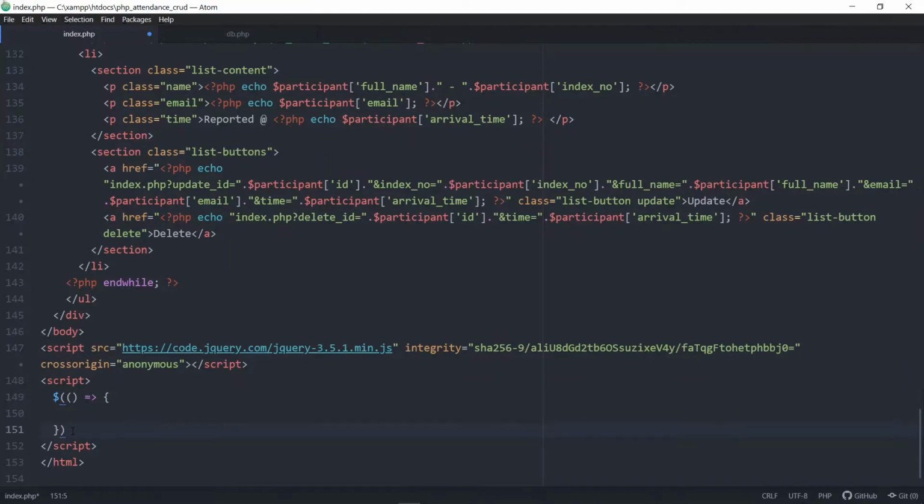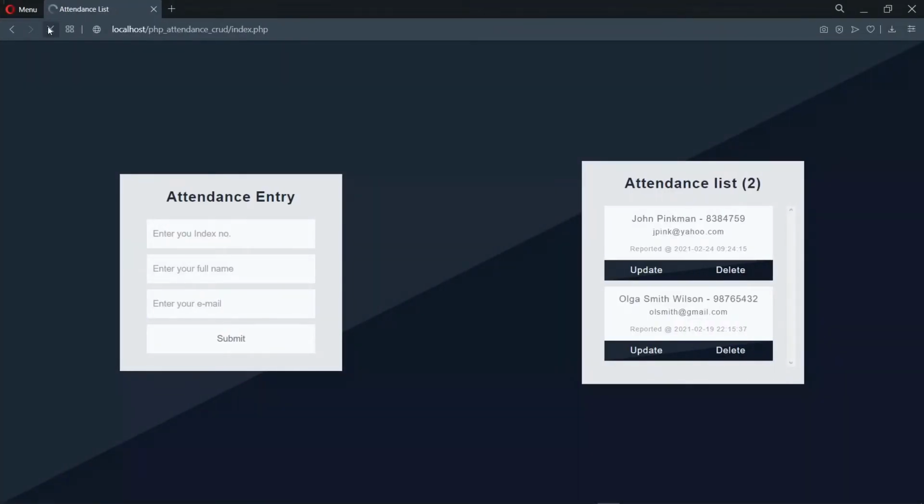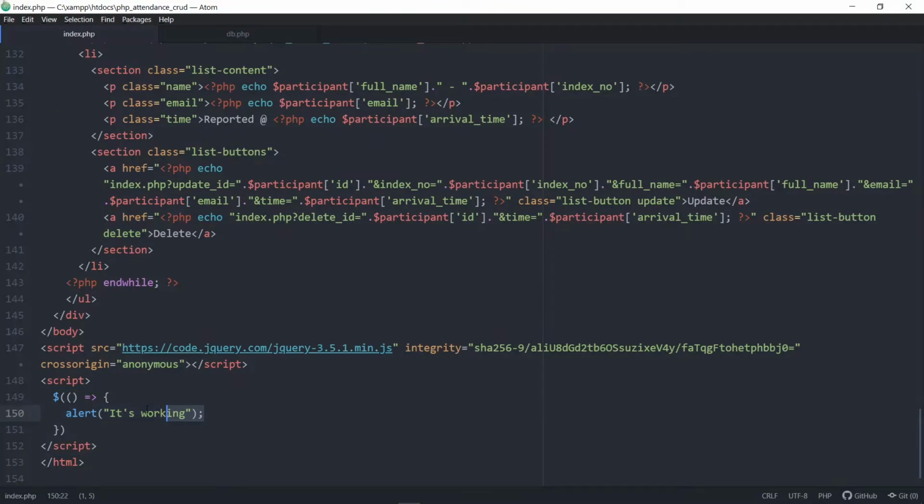So let's make an alert to ensure that our jQuery is working. Now in the browser, refresh the page. Now we get the alert, which means that everything is working. Now let's handle the create.